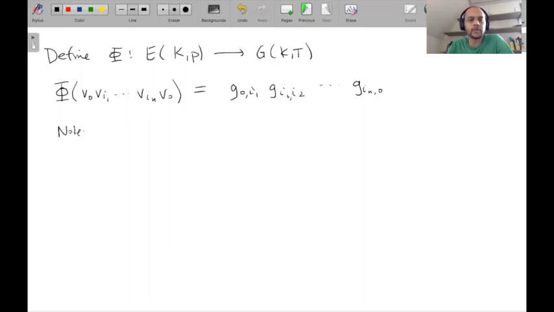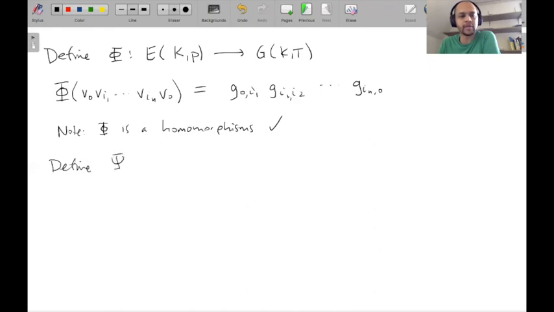Note that phi is a group homomorphism because, well, what are the operations here? The operation in E is just concatenation. And you see that if you just concatenate two loops, then you just multiply the two things that you send it to. So this is easy to see. Now let's define the other map, psi, from G to E.